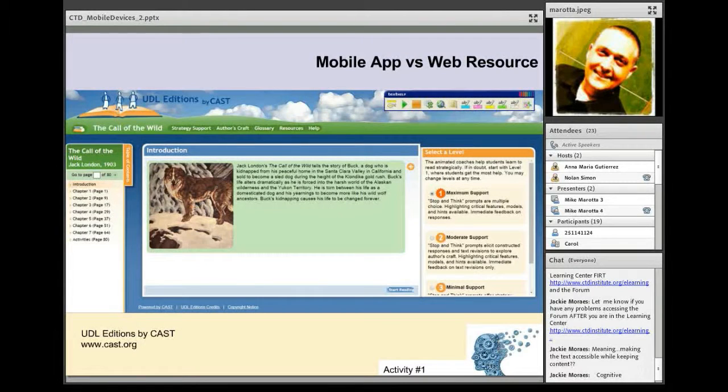And then here's just another example. This is one from CAST, which I really like, which is looking at a web resource. These are what are called the UDL editions by CAST. The UDL editions are books that you might be familiar with, but it also provides different levels of support. On the right-hand side, it's maximum support, moderate support, and minimal support. And then I have text-to-speech built into it also. So you start to see how you can use this web resource on any device and provide your students different levels of support that they might need.